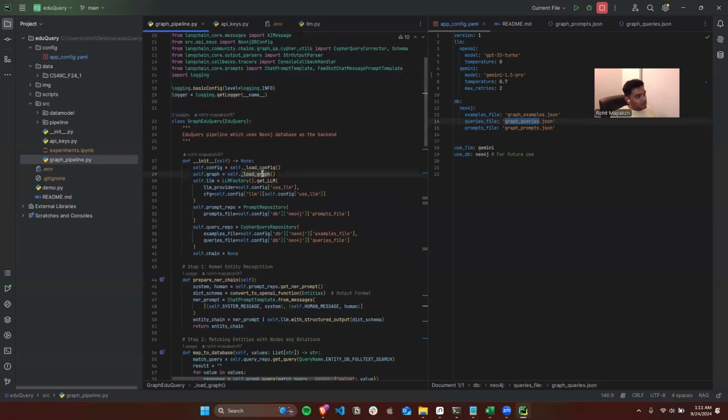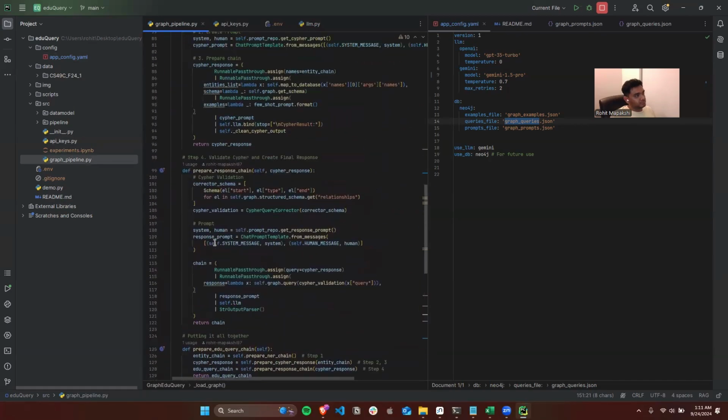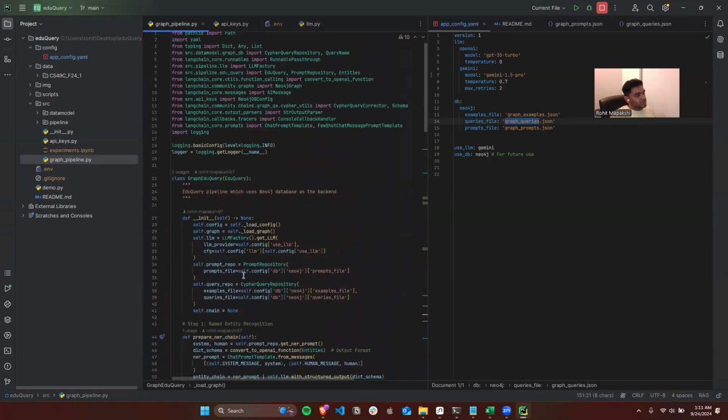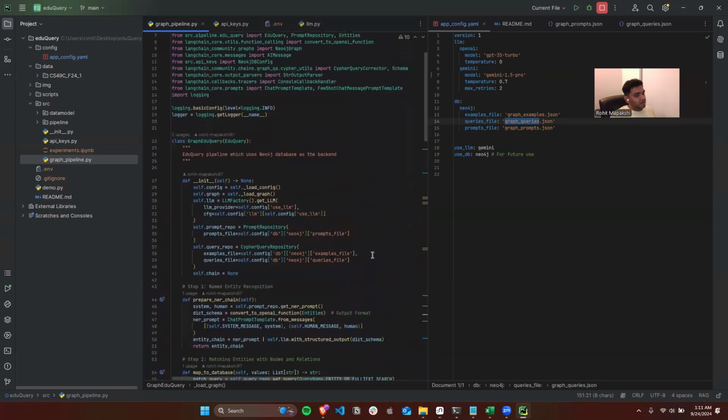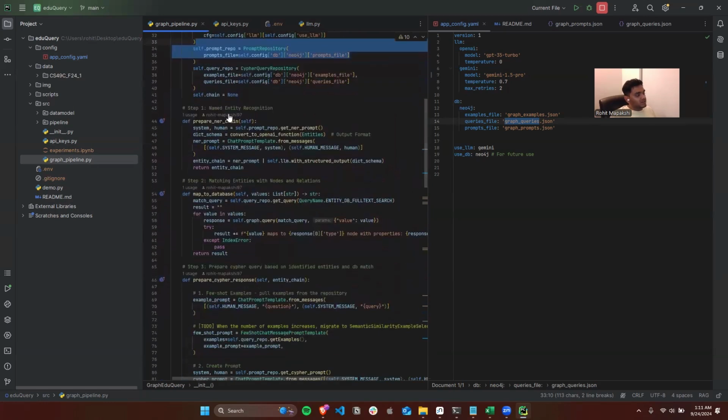So from there, we'll load the graph too. We'll use the API keys file to set up a connection to our database. This is the initiation part of our code where we load the configurations, get the corresponding LLMs, initialize our repositories, and so on. So let's see the first step, which is the named entity recognition stage.